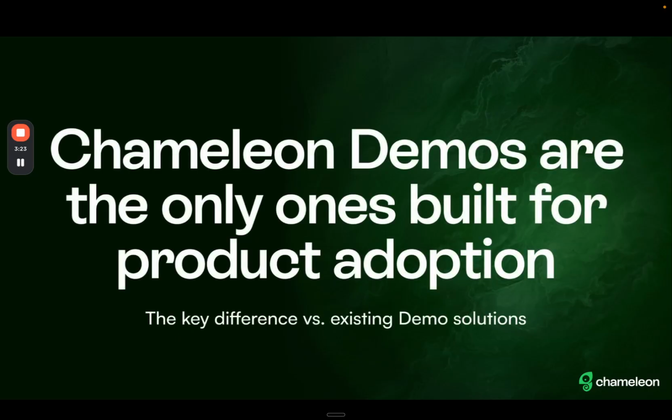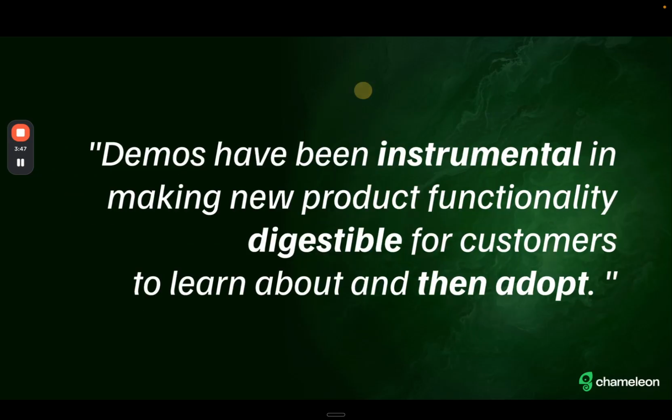Chameleon offers interactive demos. They're really built for product adoption. We'll see that in many places, but we are not necessarily targeting the pure top of funnel marketing use case. We think this is a very valuable way to educate people on product and then let them actually use the product and drive usage of the product, which we think is absolutely core to success of your business. And so Chameleon demos are built for product adoption.